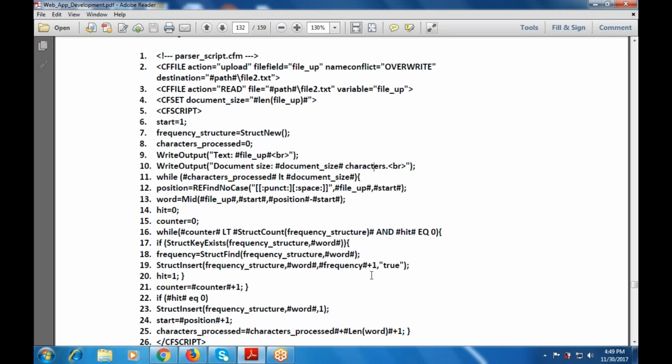And if the struct key exists, so frequency struct word and the frequency is the struct find, then the frequency structure word. That means it is available within the data, it is available within the page that used to insert the struct. That will be given within the frequency structure word frequency. That is true. Then counter is counter plus 1. If it is equals to 0, struct insert frequency structure is word 1. So that will be used with the word 1. That will be used with the word 0.